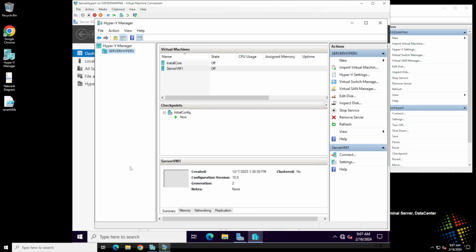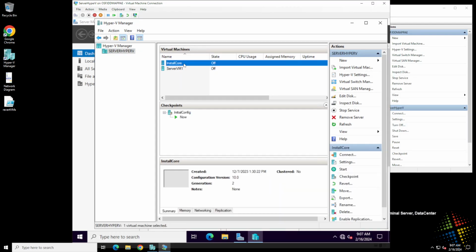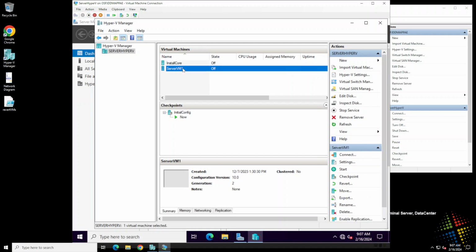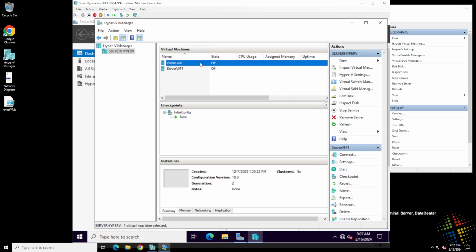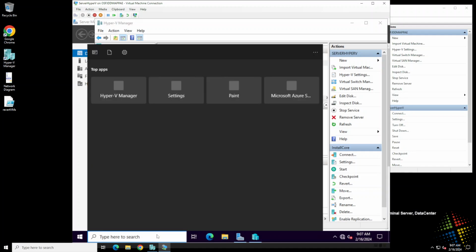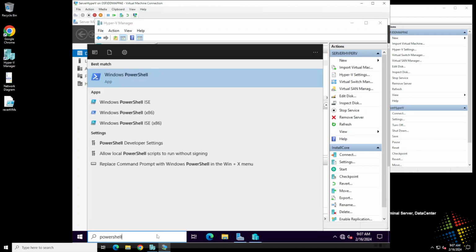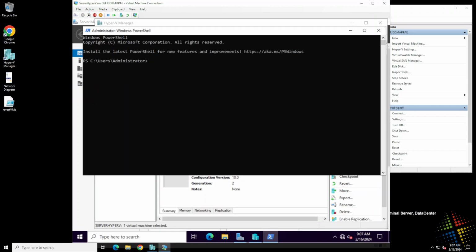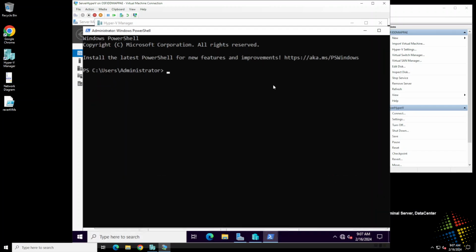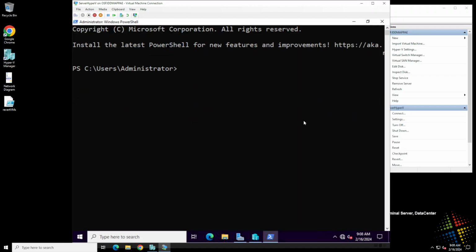Here I am. I'm on my Hyper-V machine. I can see I have my two VMs, install core and server VM1. We are going to be using install core because there is actually no operating system in there, and so the tasks that we're running will take seconds as opposed to several minutes, if not hours. So let's go ahead and jump into PowerShell. Make this a little bit bigger. And CD / to get the full screen.